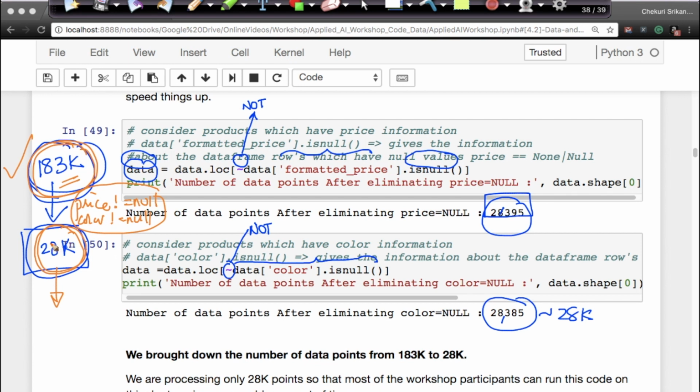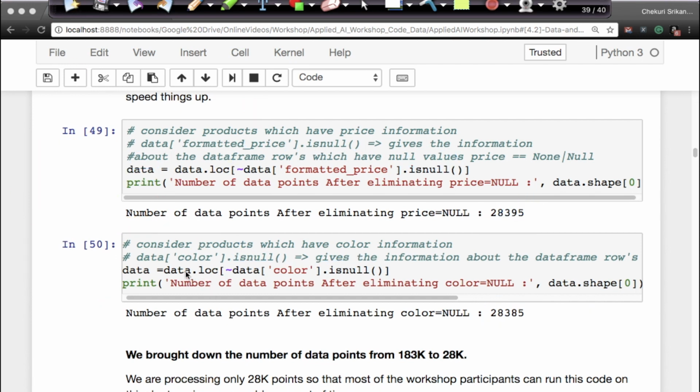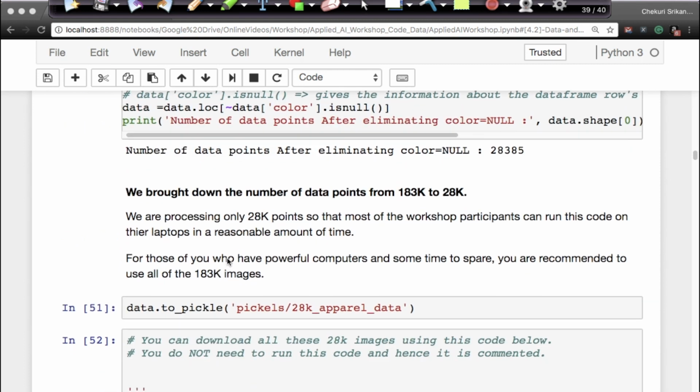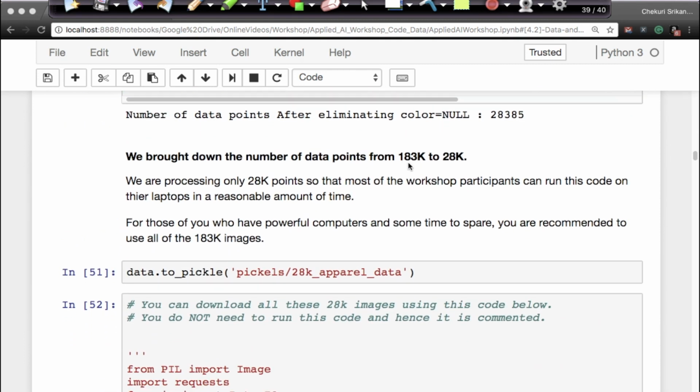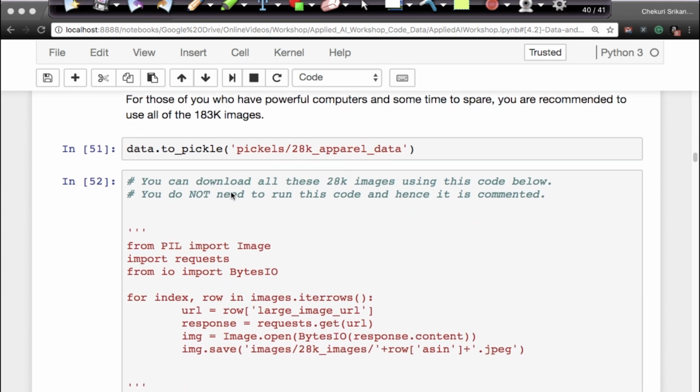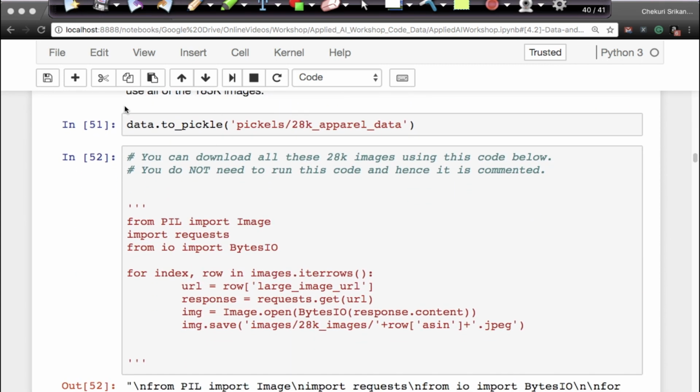And I'm just repeating it again. We are only reducing the size so as to speed up things for most of our participants in the workshop. If you have time, patience, energy, please feel free to run this whole workshop on 183K data points. Okay, having said that, we have brought down our data set from 183K to 28K. Now the next important thing is, of course, I'll store my 28K data points into a pickle file again, right? So this is what we'll operate on.